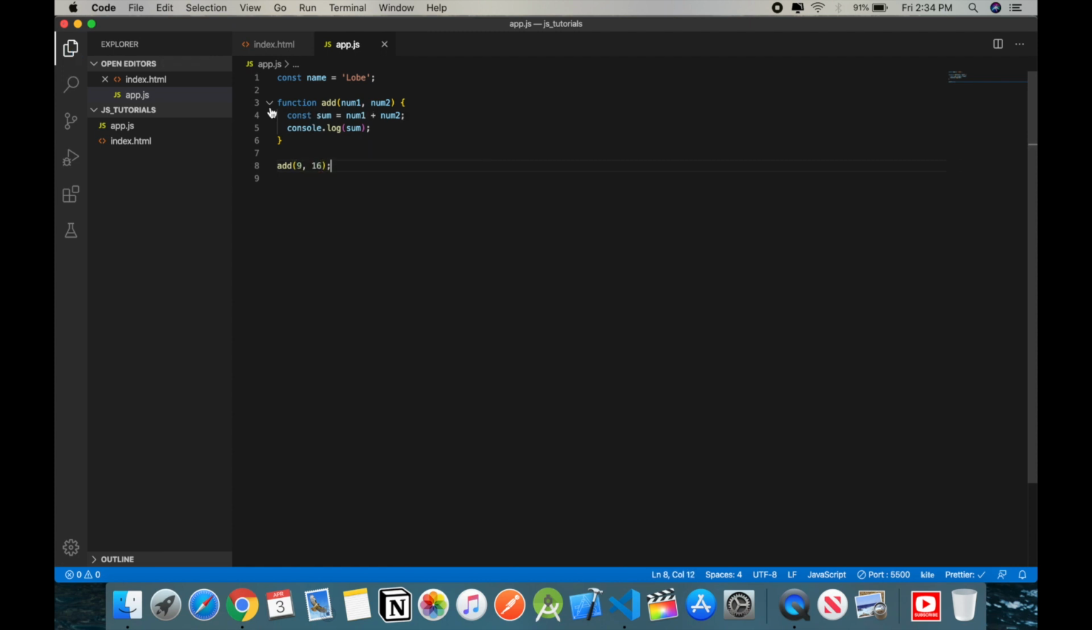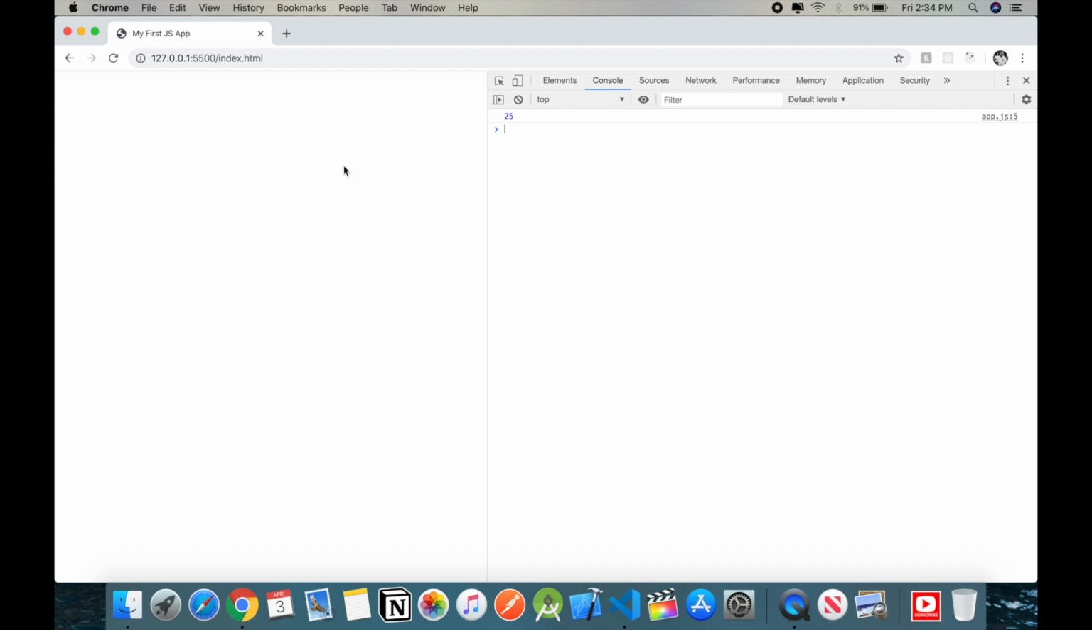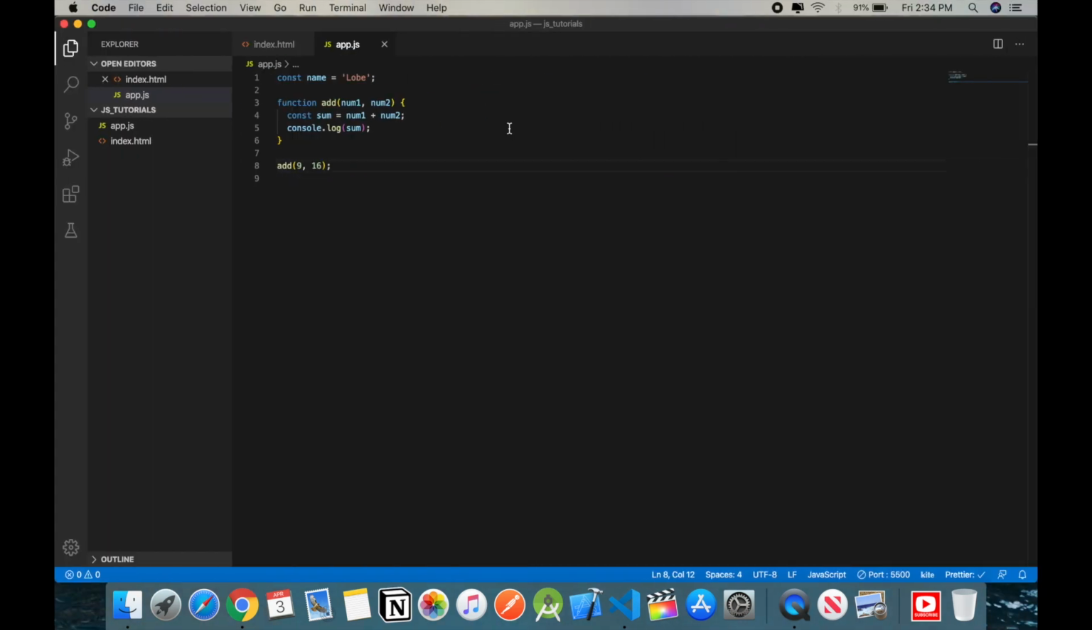We save that. What happens here is when we call this function, the number 9 is passed into the num1 parameter, and the number 16 is passed into the num2 parameter. And then 9 and 16 are added and stored into the sum variable, which is passed into our console log here. So if we go into our console, we can see the result we get when we add 9 and 16.